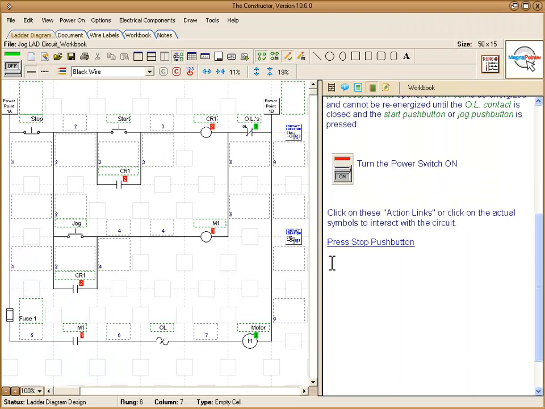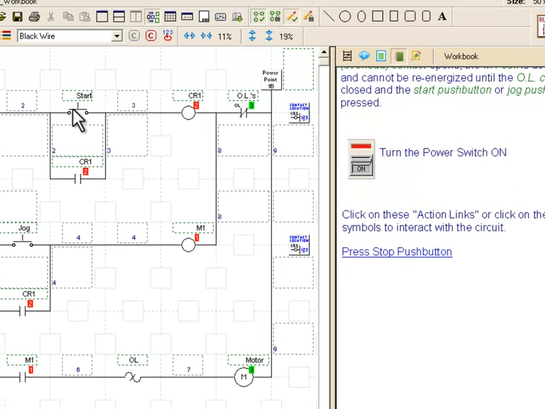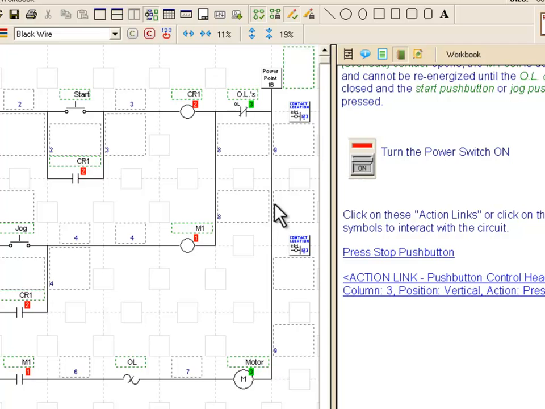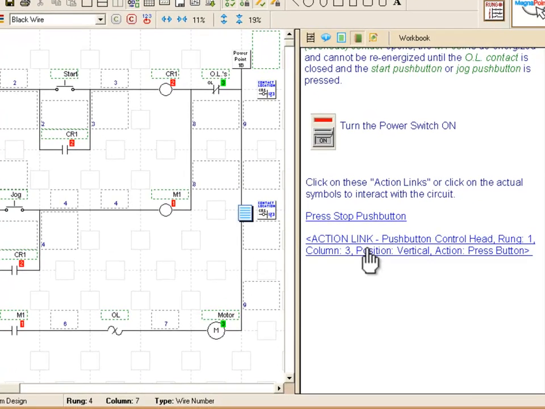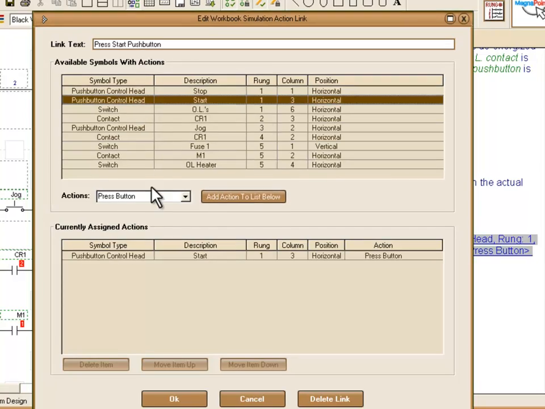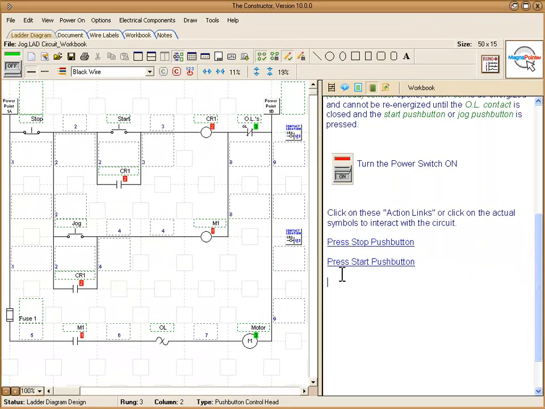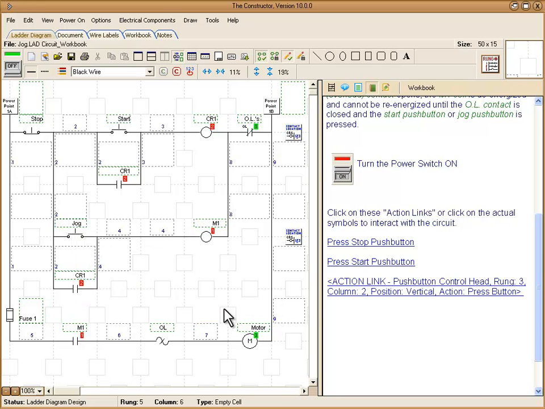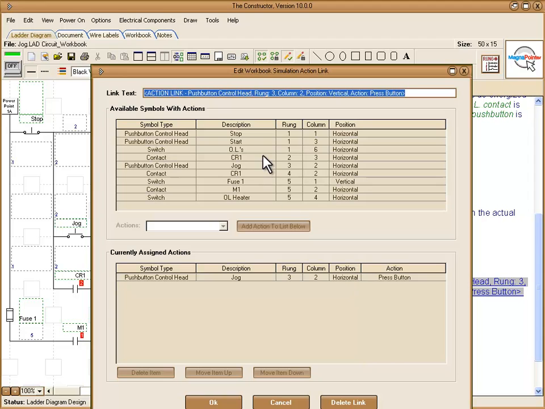We're going to go ahead and add a couple more action links. We're going to do the same for the start push button. Right click on that again, click that option. And then the link being displayed over here, we'll right click on that and call this one press start push button. We'll go ahead and do the same thing to this jog push button. Right click on the action link, call this press jog push button.